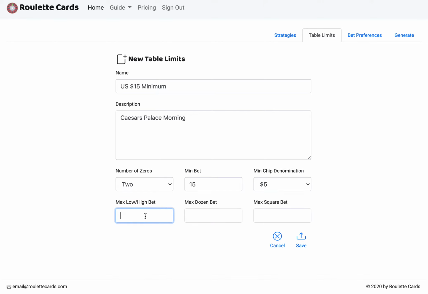All right, what is the maximum bet that we can put on high-low bets? In this particular case, I just happen to know it's 5,000. And then what is the maximum bet that we can put on dozen bets? Again, I just know that this is 2,500. And then finally, what is the maximum bet that you can make on a square?